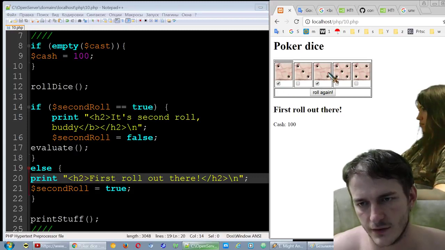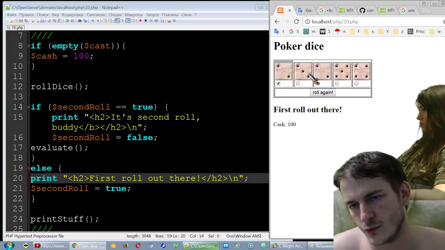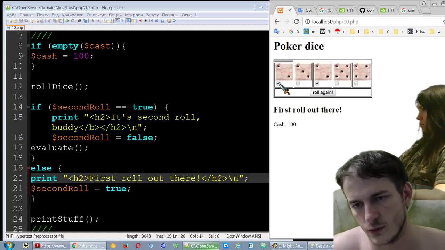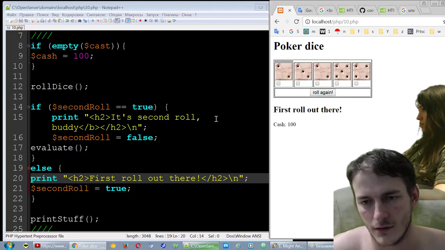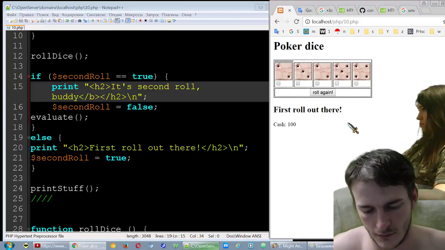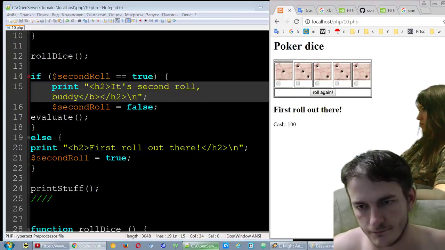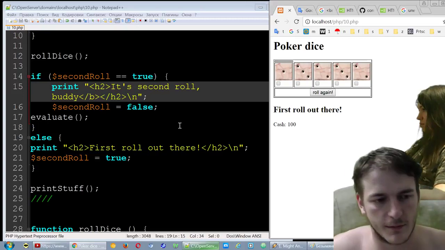Let's leave this 2 of 2, or even 1, 2, 2, 3, 4, 5. So if we would have here 1 or 6, we would have a straight. Let's try it. Roll. It doesn't work. Okay. This button doesn't work.